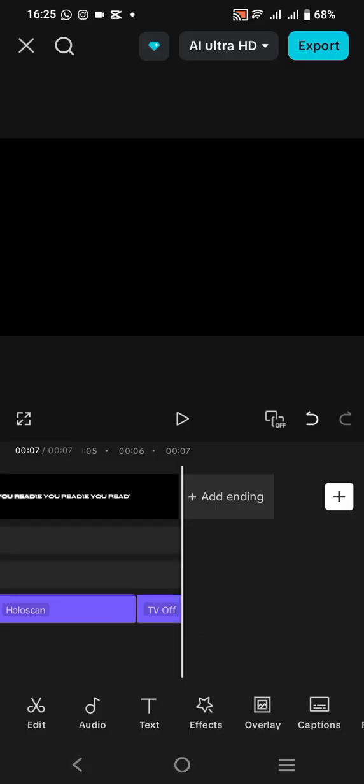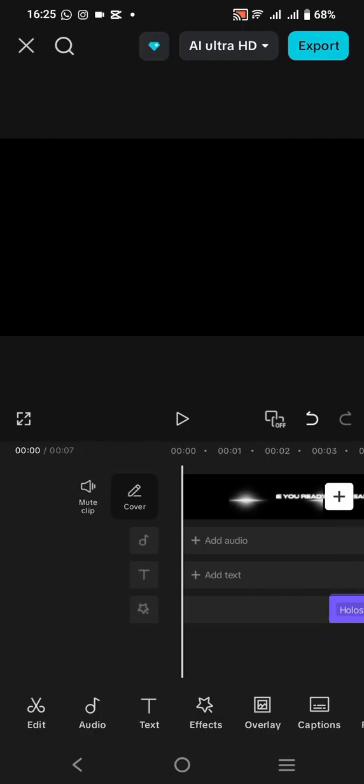So that's all guys, this is the glitch text effect we have, and we can make it easily with this CapCut.